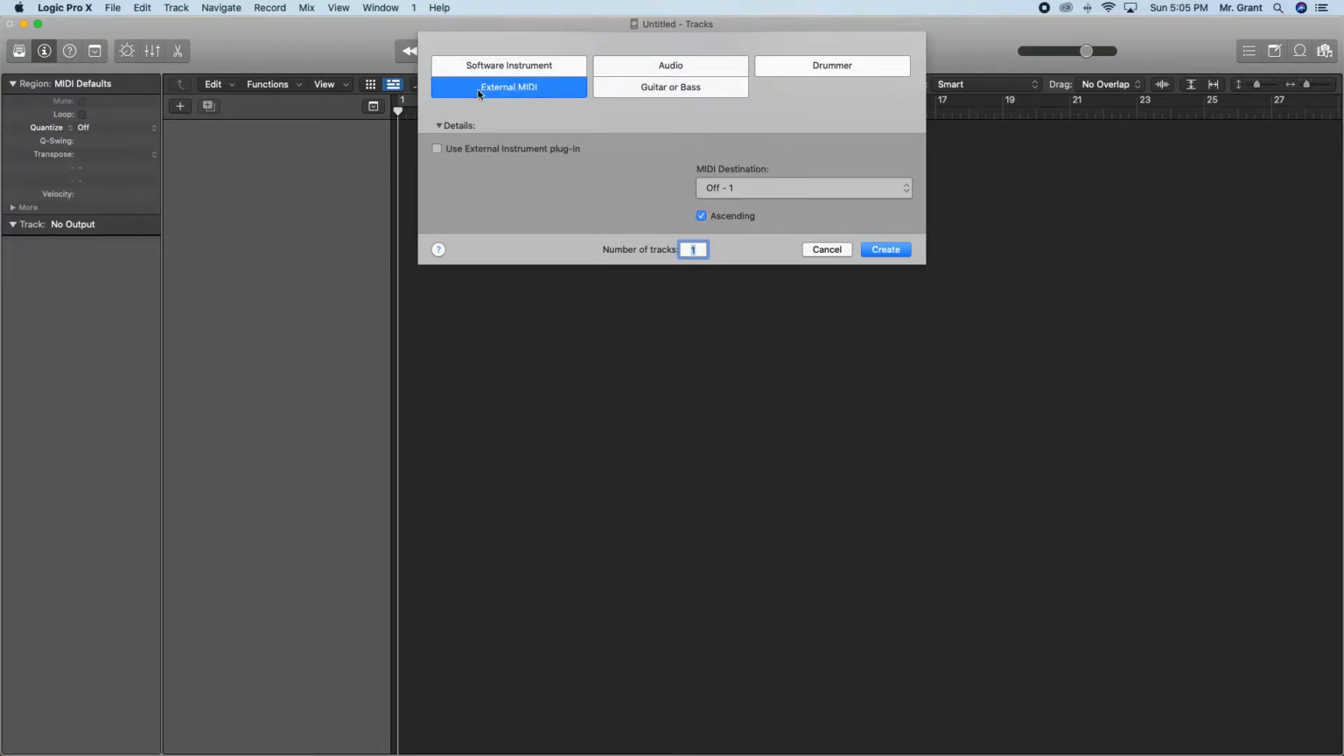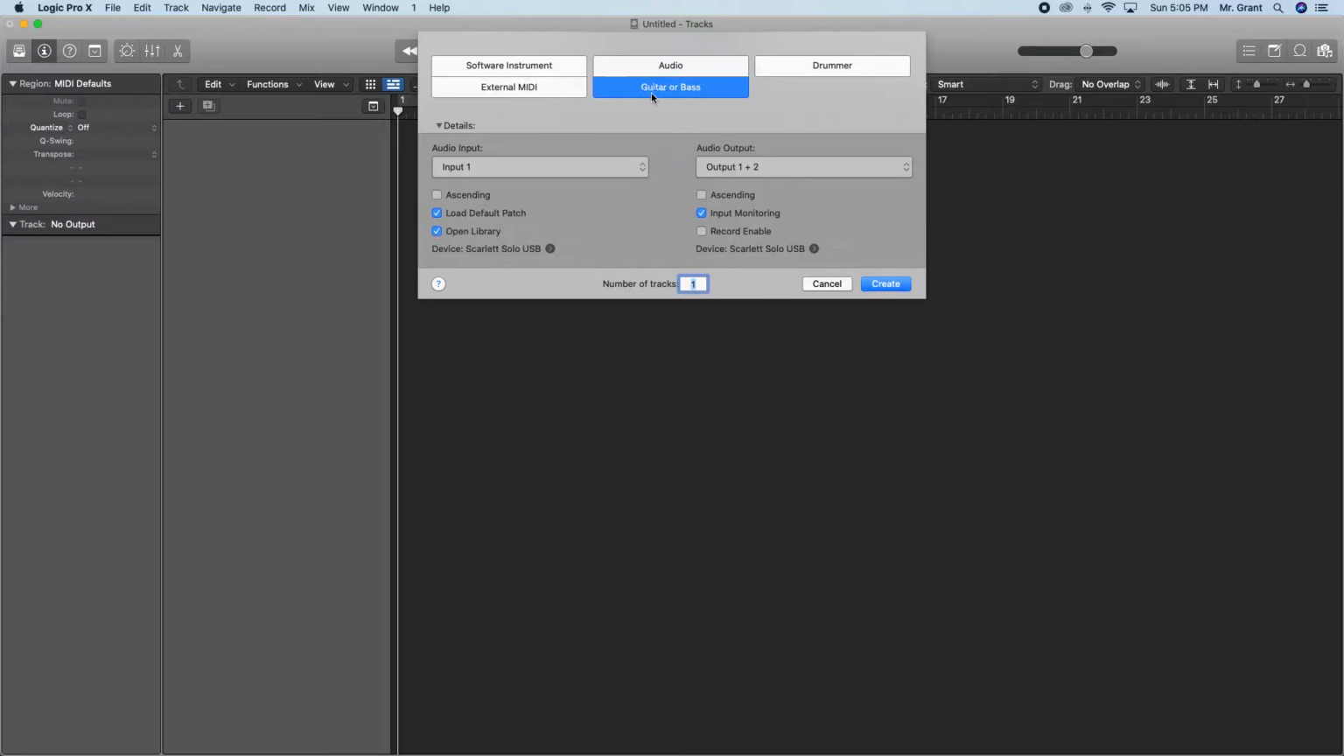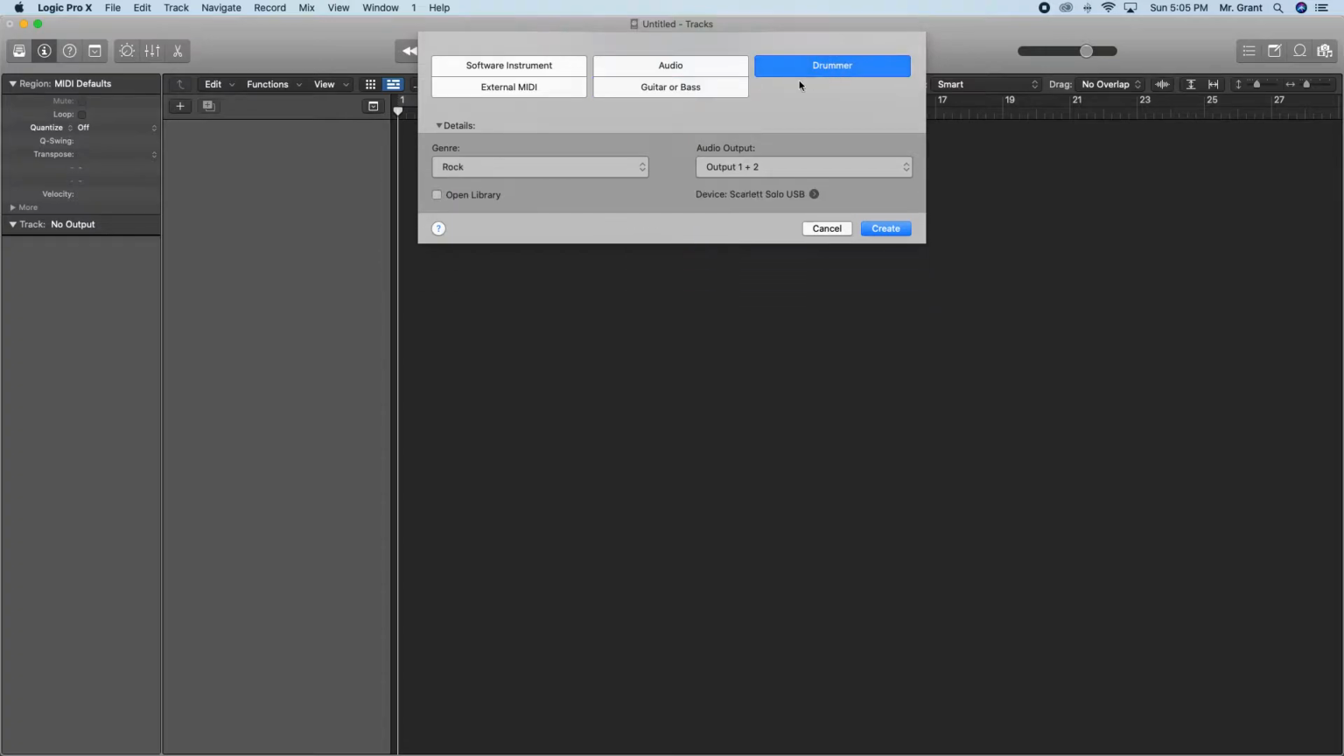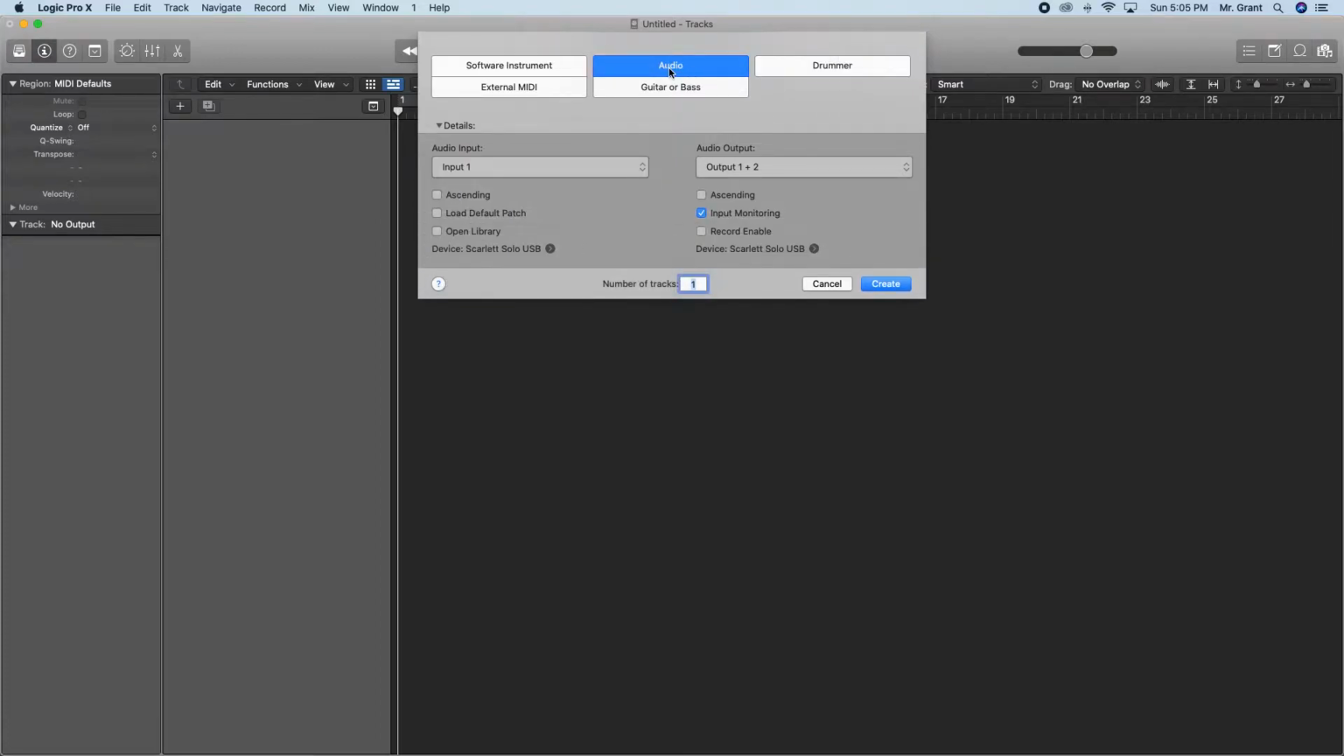Your external MIDI tracks are your external MIDI keyboards that you plug into your computer via USB. You may have an actual real guitar or bass that you're going to plug in here. You may have a drum track that you want to create with all these different styles of genres of drums. Or you may want to create an audio track where the microphone is going to be picked up, as well as where any instruments, you can either do a guitar or bass instrument or an audio instrument.